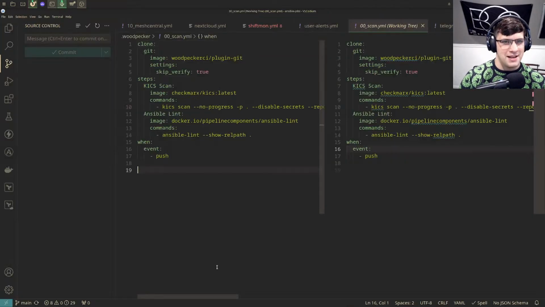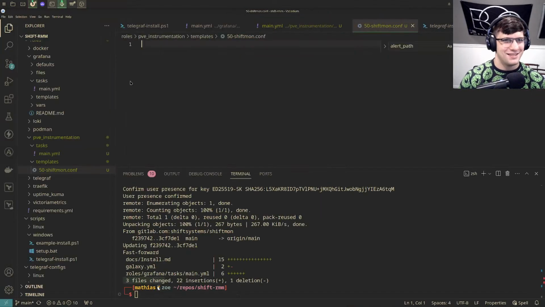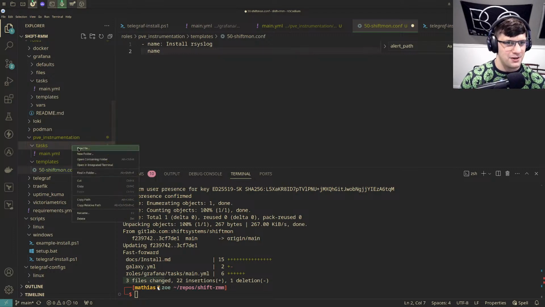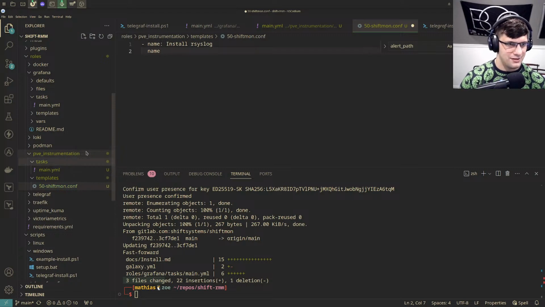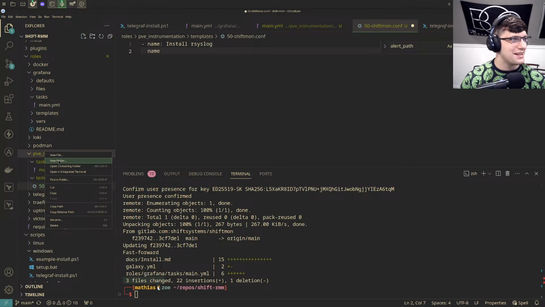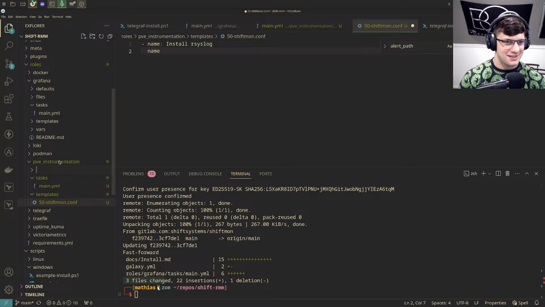Right. Back to the Ansible. So name, install our syslog. Oh, I actually need handlers for this, which is weird. Handler. It's Traefik. I'm gonna get so much crap if a Traefik dev actually looks into this.